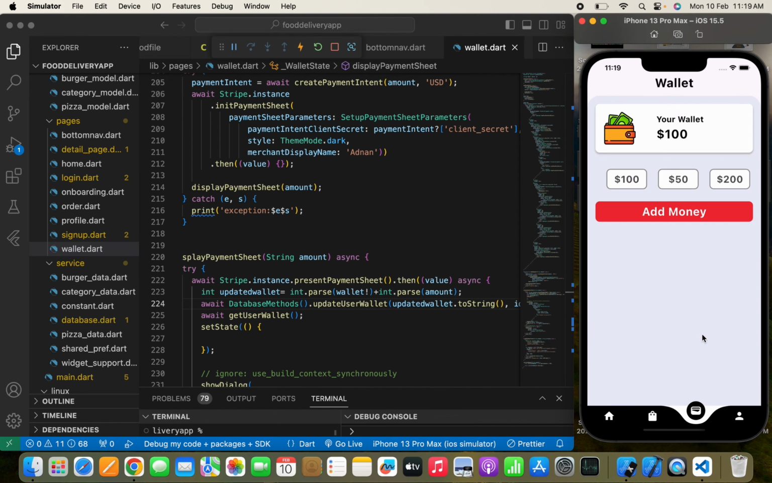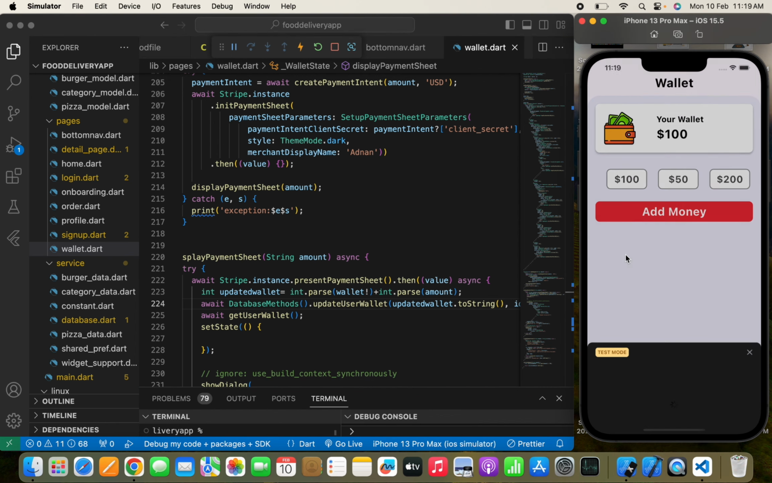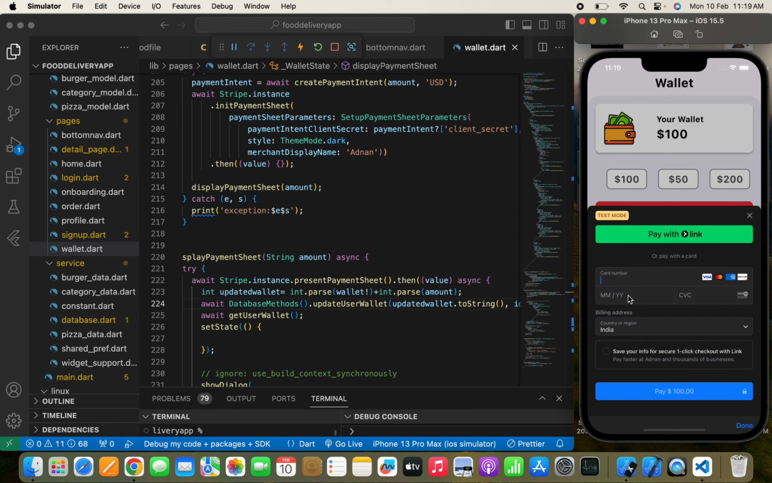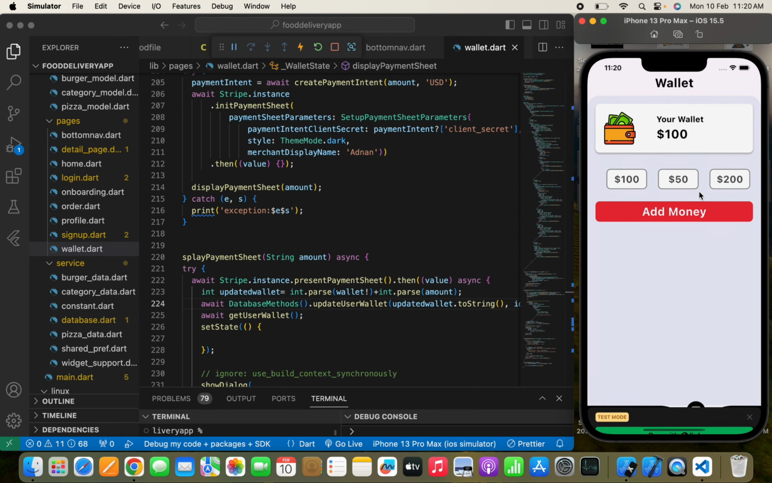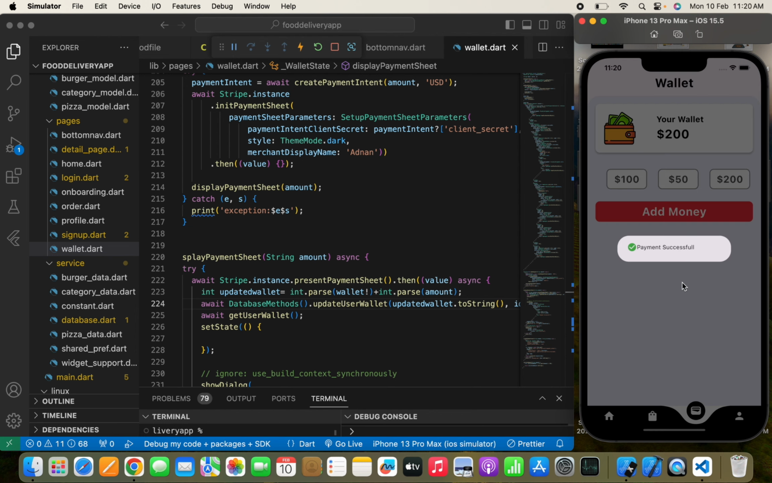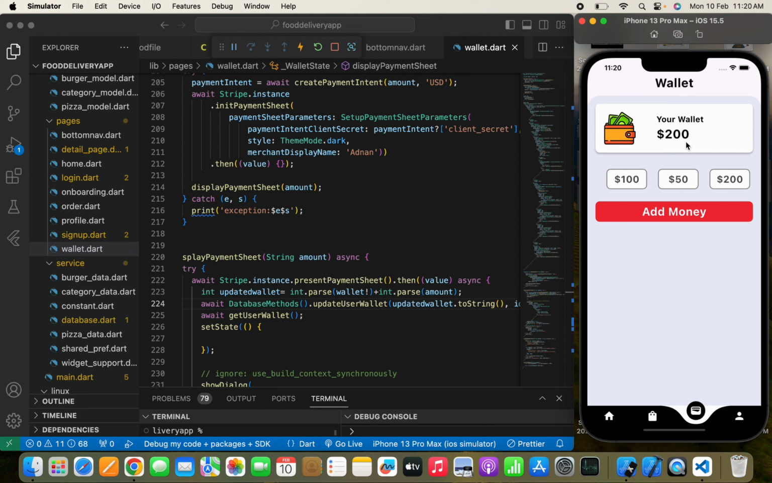Let's move back to the wallet page. Let's add $100 again. Let's pass the card test number. Let's click on pay. It is done. Yeah, so here you can see that it just takes a few seconds to update the wallet, and here we have done that. We have shown that the amount has been added to the user wallet through the Stripe payment gateway. Yeah, so it is working brilliantly.